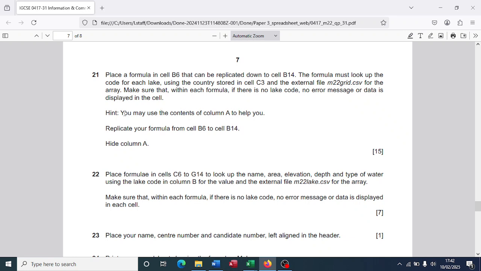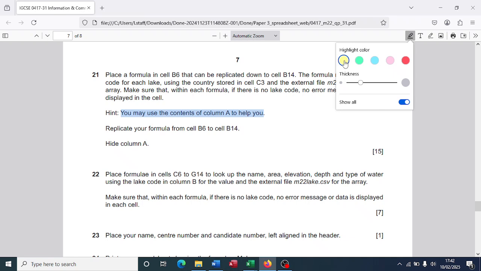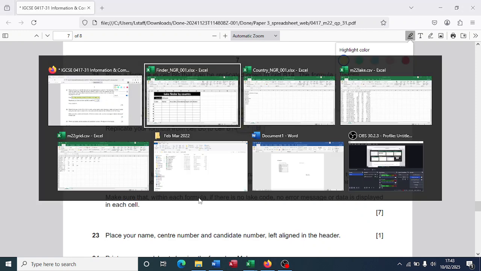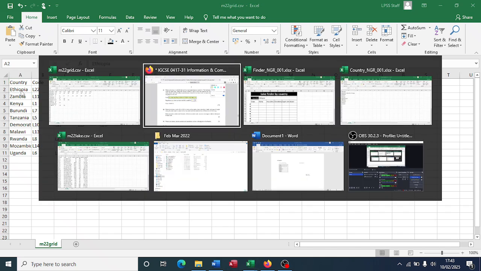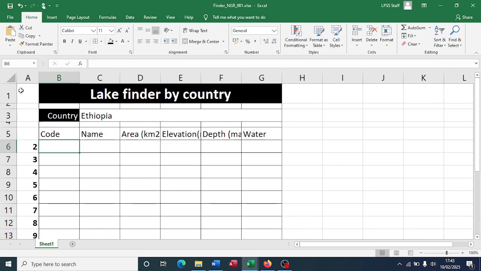So this is where we have the secret. We're given the hint that we may use the content of column A to help us. So I believe that is telling us that we would need something from that. Let's take a look at what we have in grid one more time. Grid has the country. Now let's try to do this manually. We need the code. We have the country.